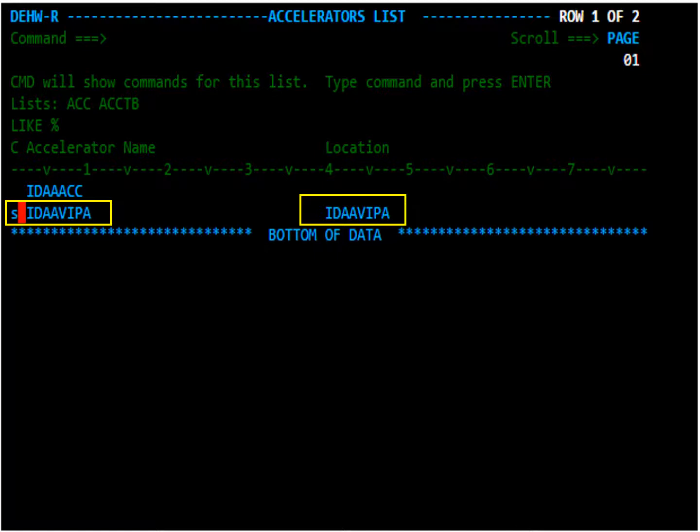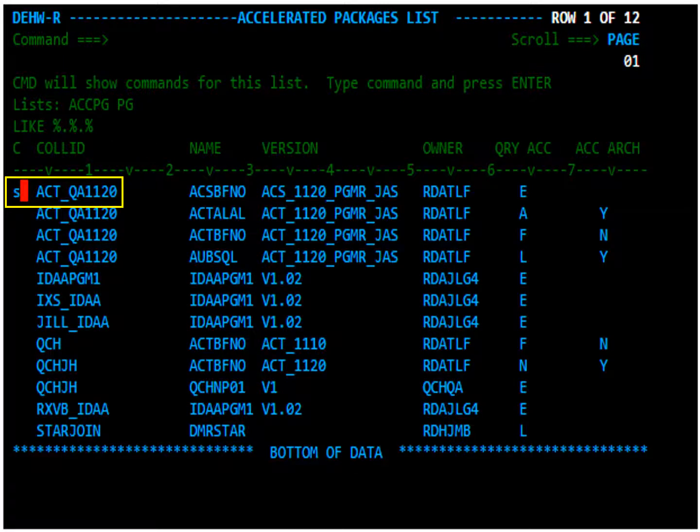The ACC list shows both columns from the sysaccelerators table. The ACCPG list shows rows from the sysacceleratedpackages table. The table is used to retain the most recent values used for query acceleration and get archive bind options. Catalog Manager will populate the values from this table into the bind and rebind commands if this table exists and the package is in this table.